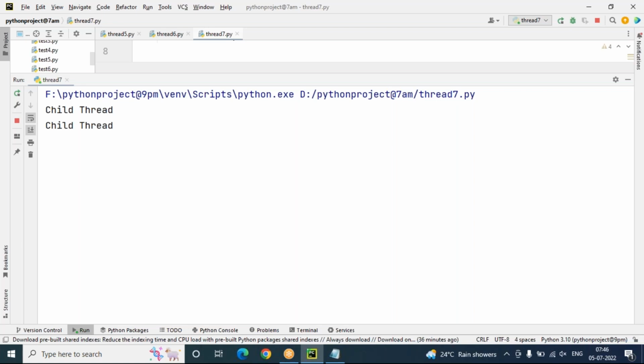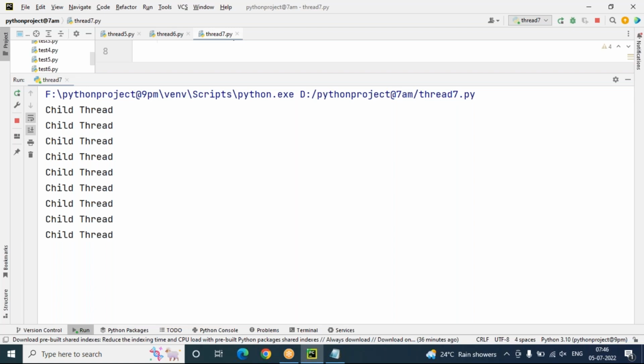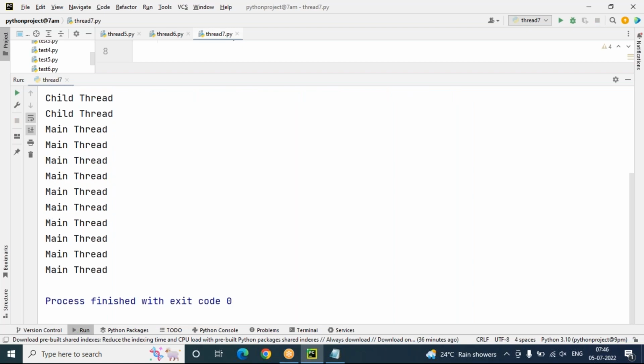First, the main thread is not going to execute. Why? The reason is, your main thread is waiting for which thread? The child thread. How much time? Until completion of the child thread, the main thread is waiting using the join method. How long is the main thread waiting? Total until completion of the child thread, then the main thread starts here. You can see the main thread is started.